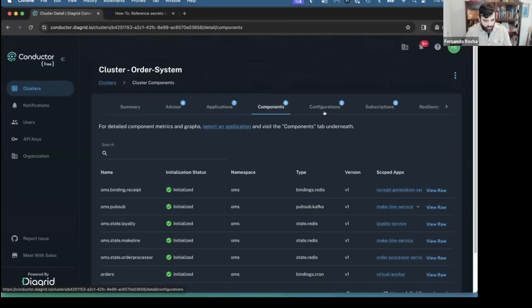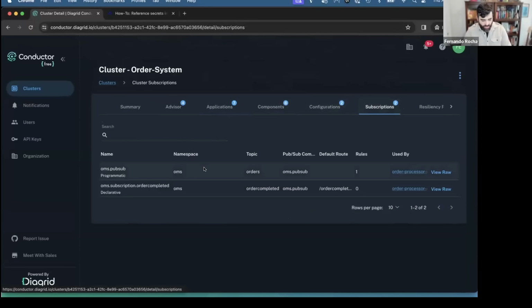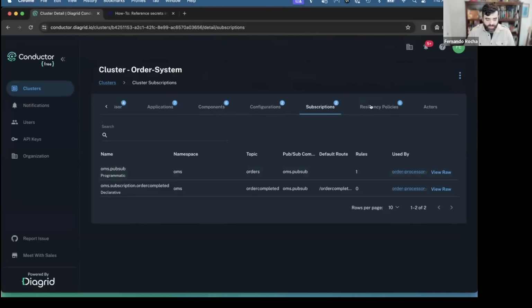You can also see your components that you have deployed, the proper configurations that you have built, subscriptions, right? If your app has subscribed to PubSub, whatever, you're also able to see it here. Resiliency configurations, resiliency policy, actors. So it's very comprehensive. What you see here is very detailed. And one great thing about this is that you're going to have a one-stop shop so you can see how your application is working.